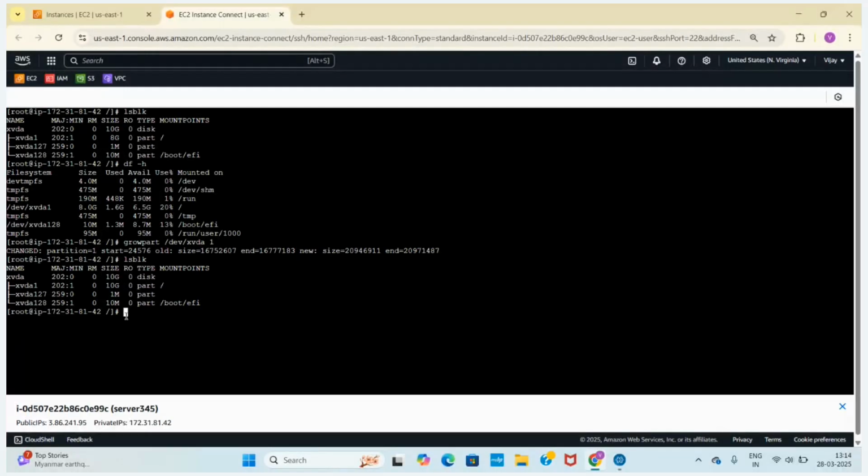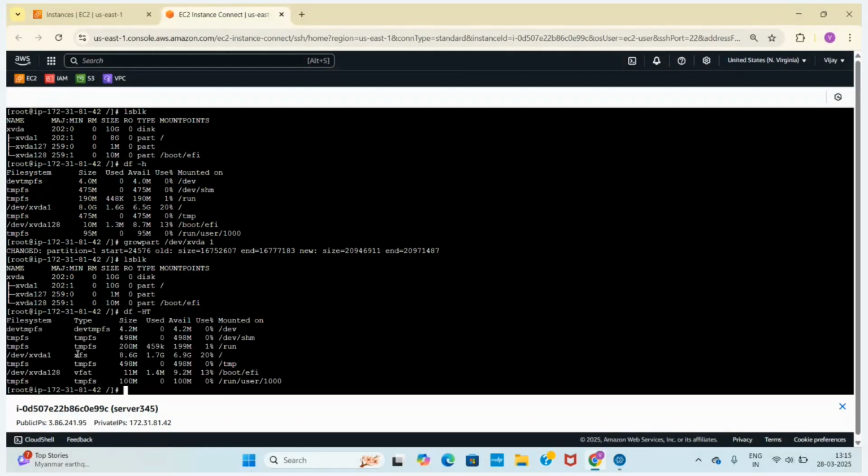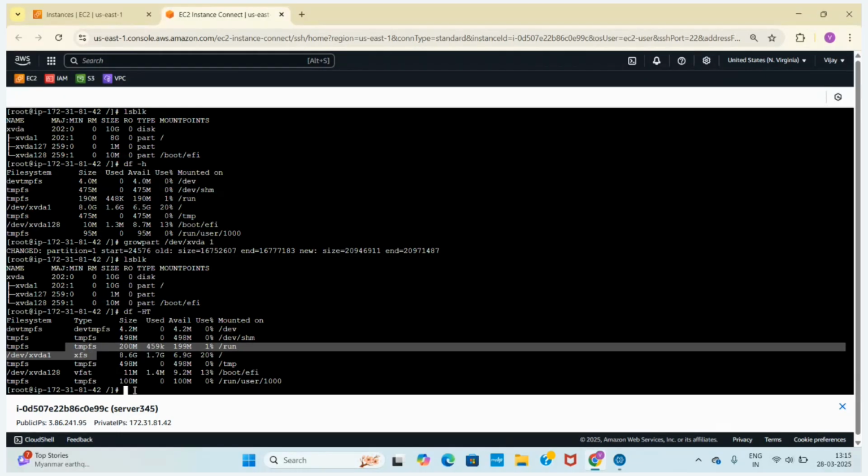One more thing here is we just extended the partition. So to use it, we need to extend the file system also. To extend the file system, first we need to check which file system it is, whether it is an XFS file system or ext4. Using the command df -hT, I'm going to find out. See, it is XFS. So it is an XFS file system.